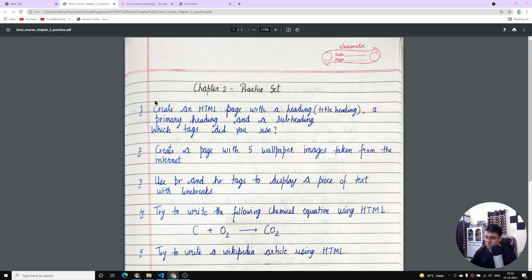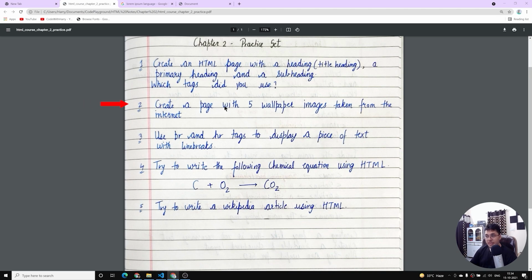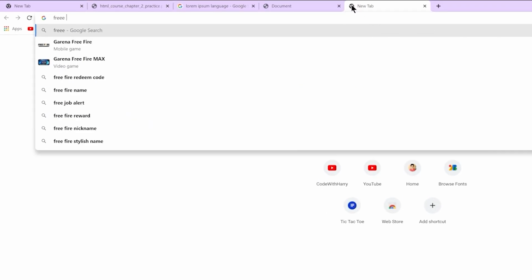Question number 1 is all sorted. Let's move to the next question, which says create a page with 5 wallpaper images taken from the internet. So I'll simply say free wallpapers.